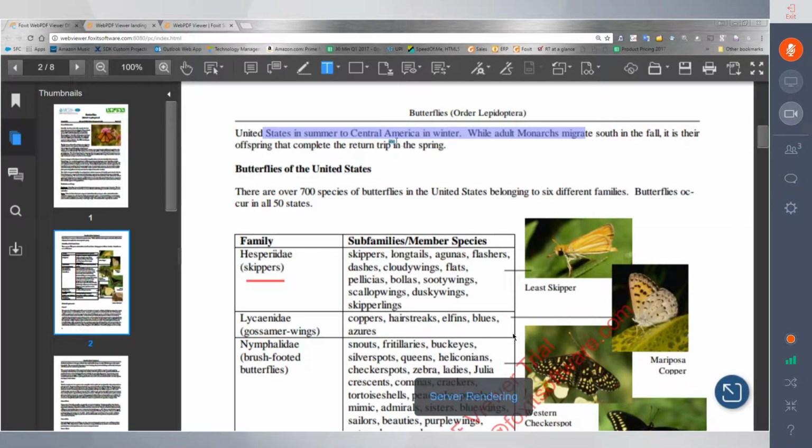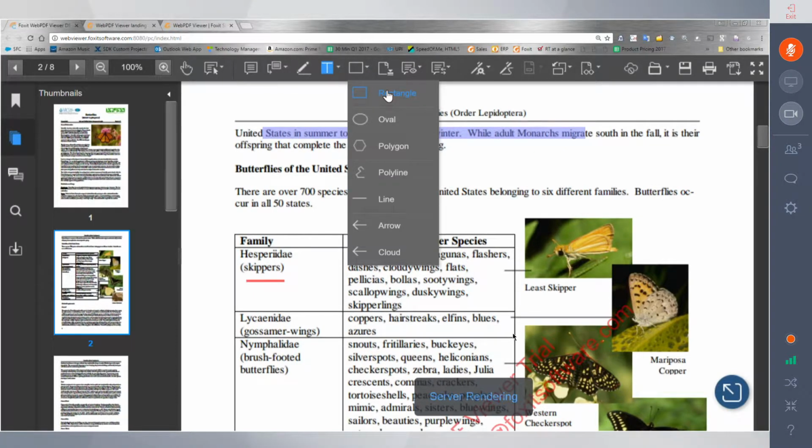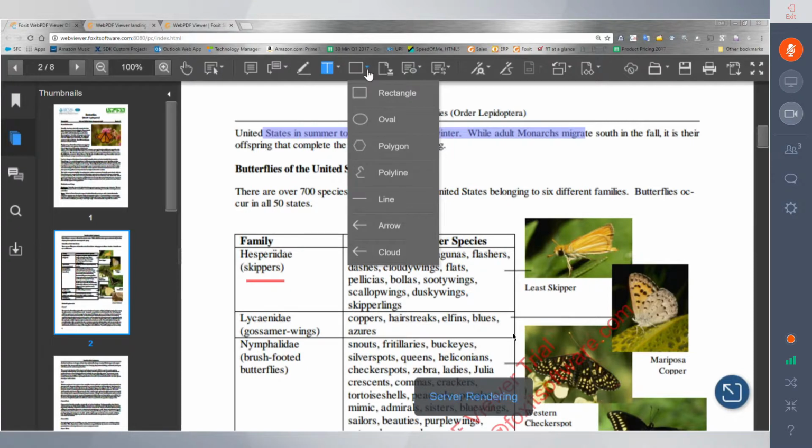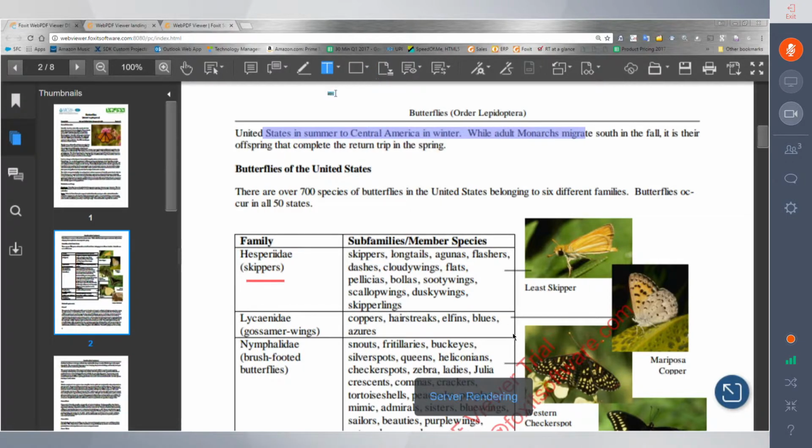for the marqueed text. We also have the ability to add any of these annotation types, whether it's rectangles, oval, polygon, lines, arrows, clouds. Many of the annotation types that you would find on a desktop PDF viewing tool, like Foxit Reader or Phantom PDF.